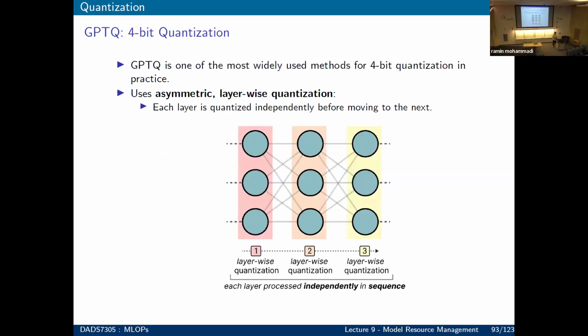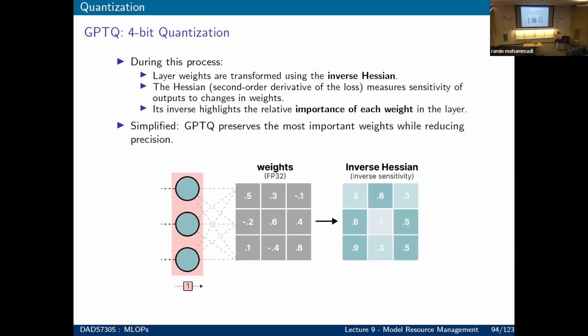So GPTQ, and especially for 4-bit quantization, if you go on Hugging Face and search for a model, and you see GPTQ at the end, it's 4-bit, especially focused on 4-bit quantization. It uses asymmetric layer-based quantization. That means for every layer, it uses asymmetric quantization, where you don't have a symmetric range. You have a max and a min, and a zero point that shifts everything. So you basically apply something like that.